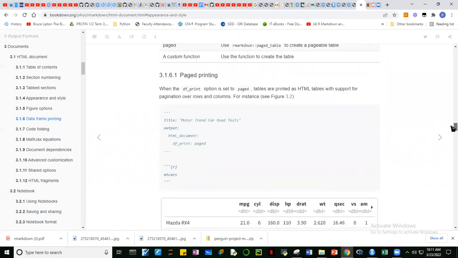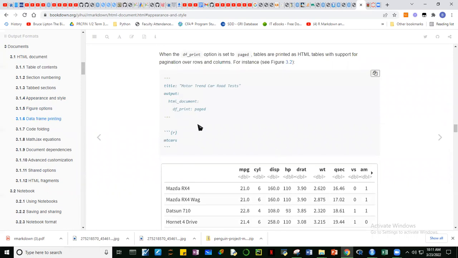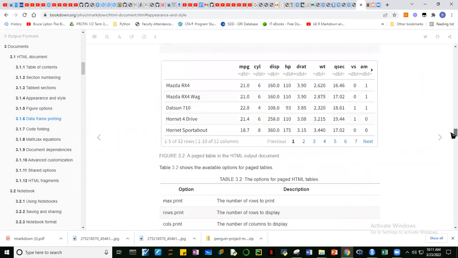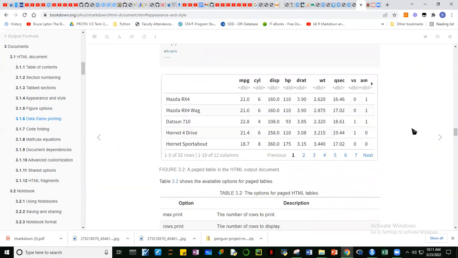Then there's page printing. This is very important, especially, guys, if you have data that you will include. Take note, guys, look at this. There are 32 rows here. This is not the document itself. So we can see several rows of data without showing everything, because if there are 32 rows, that's very big. It will occupy so much space.